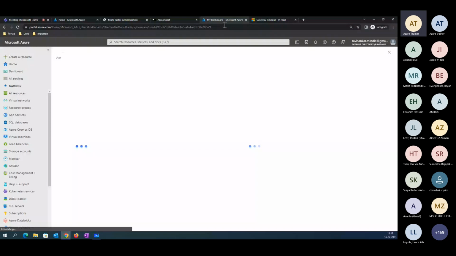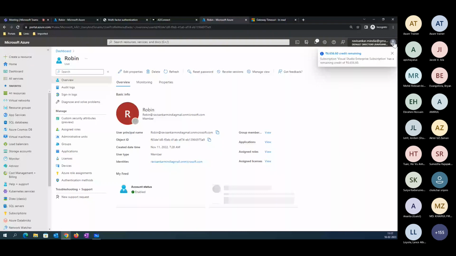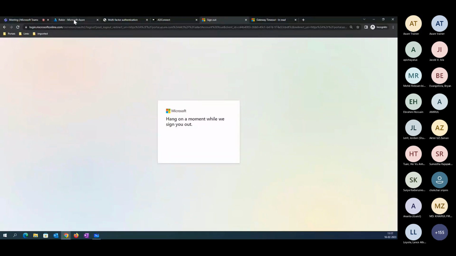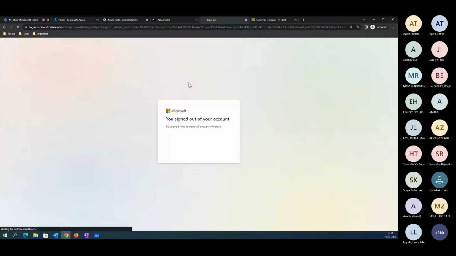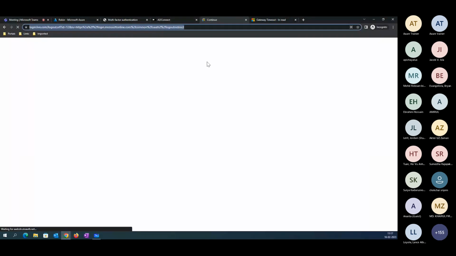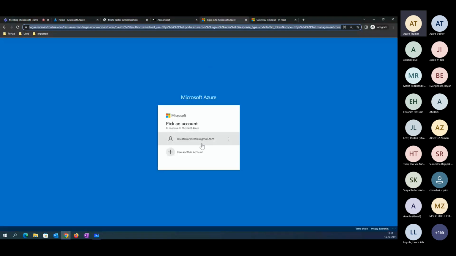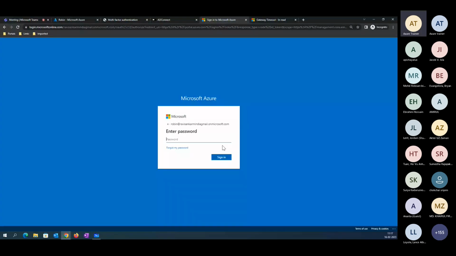Let me sign out and log in again. Let me log in here. Let me connect with the Robin account, because right now I have enabled multi-factor authentication. Let's see practically what is happening to his system here. I'm just giving his username and password. Let me key in the password here. Let's wait.